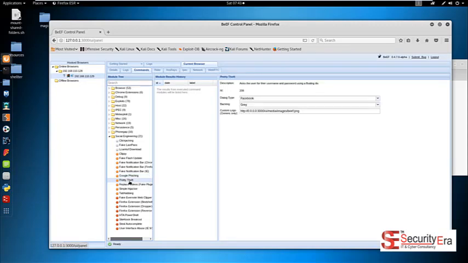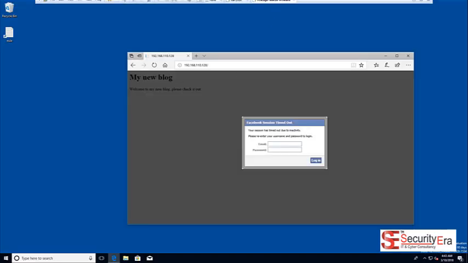Pretty Theft, this is a good one. So it asks the user for their username and password using a floating div. So we'll have a look at this. We'll use Facebook, background in grey, and the custom logo. So if we click execute and we go back to this browser, as you can see, it says Facebook session timed out. Your session is timed out due to inactivity. Please re-enter your username and password. So they click login. In fact, let's do it.